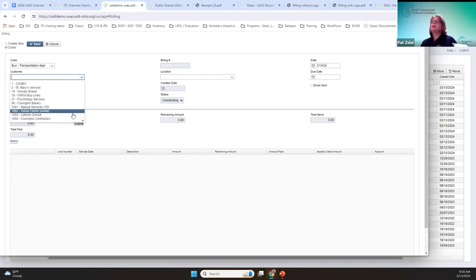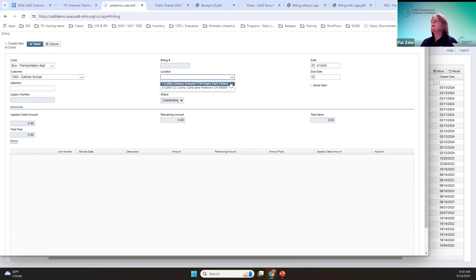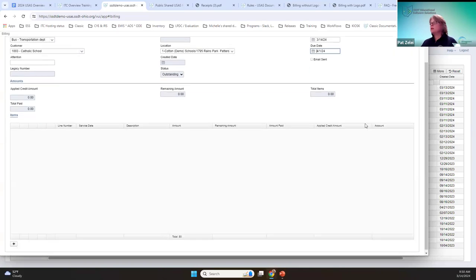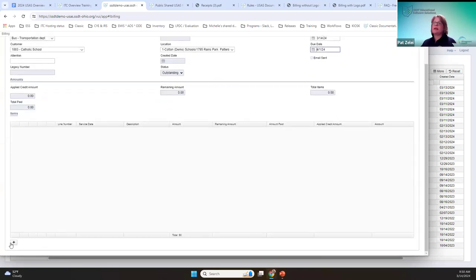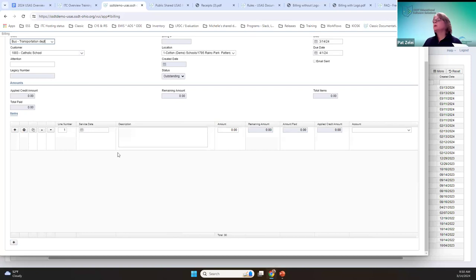The customer, I'm going to pick the Catholic school because we're providing transportation services. Location can just default to the main office. I have the option of choosing a due date if I want, so let's just pick April 1st. I have a big screen, so I have to scroll down to find that add button. But this is where I would add my details.